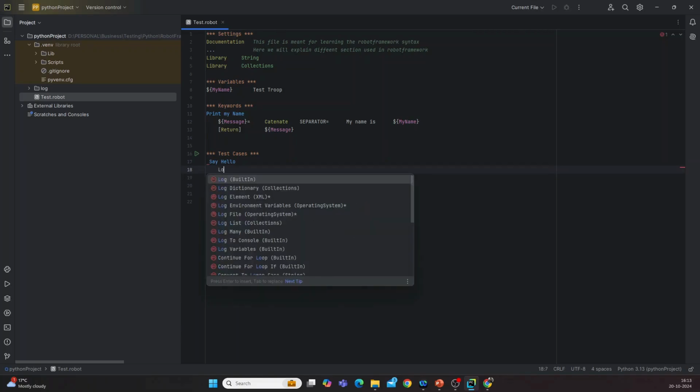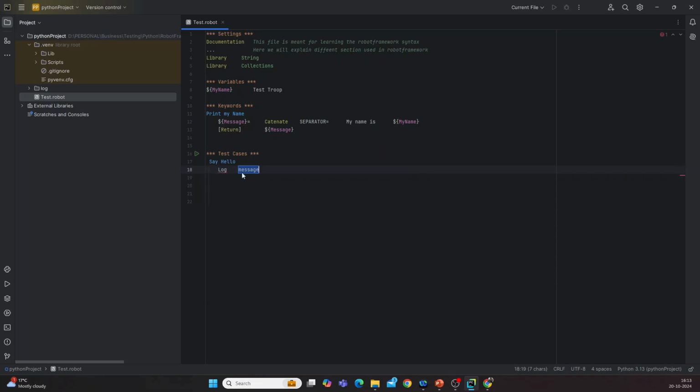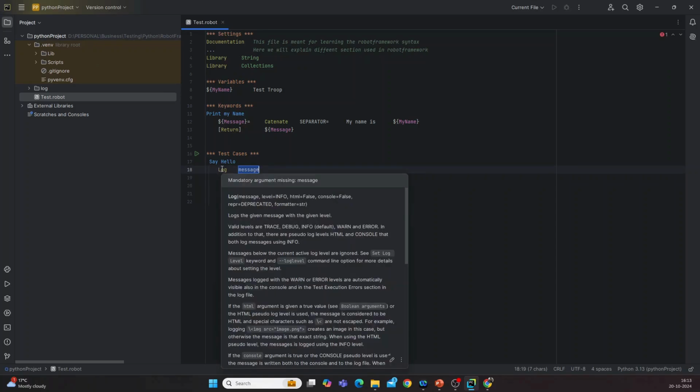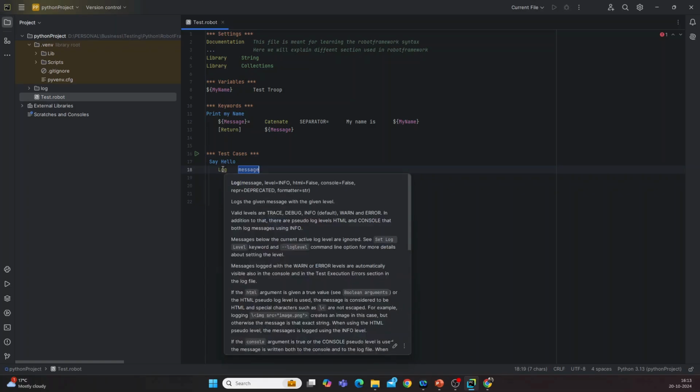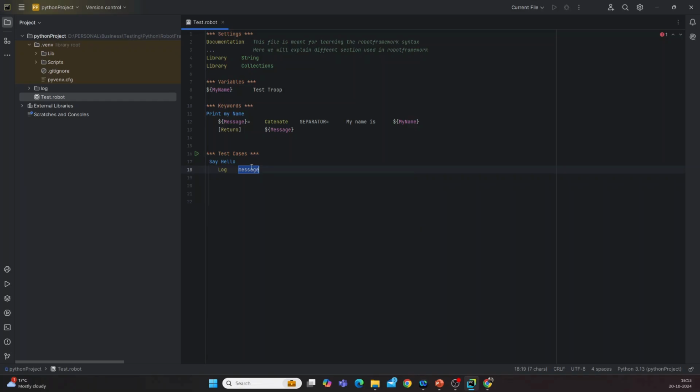I want to use a Log keyword, which is basically used for printing a message, followed by the message. If you put your cursor on this particular keyword, it gives the complete documentation. Now for the time being, we will put a message as hello. I want to print hello.